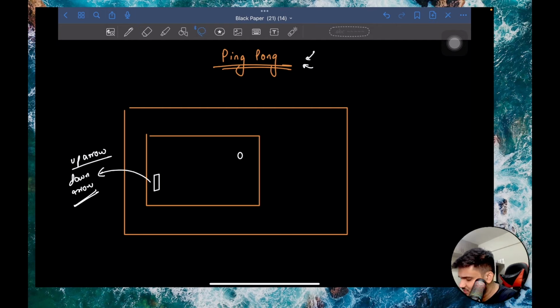Also, what will happen is, let's say here a ball is moving in this direction, when it actually strikes a wall, it should reflect back with the same speed, right?